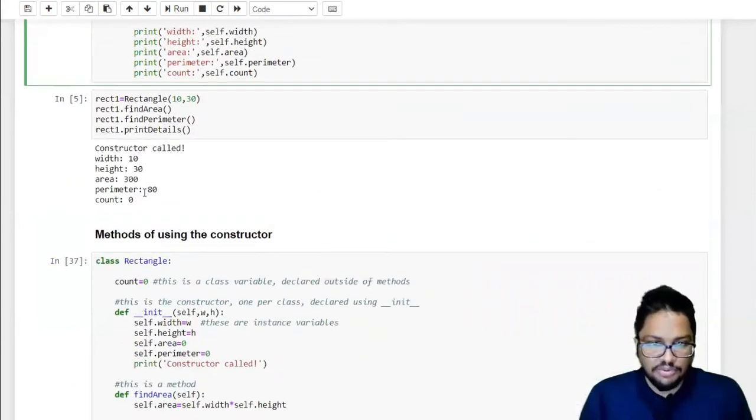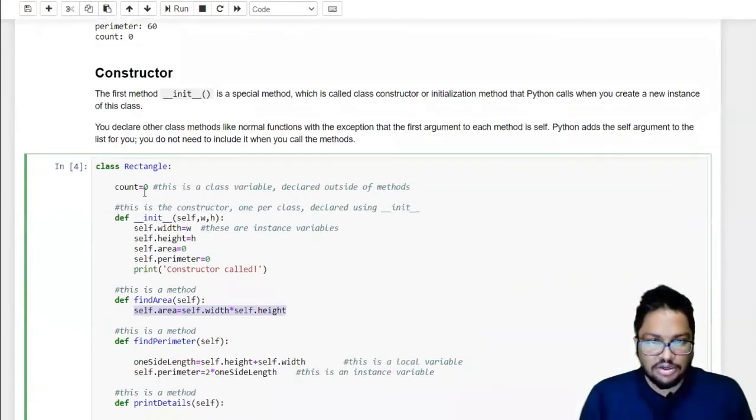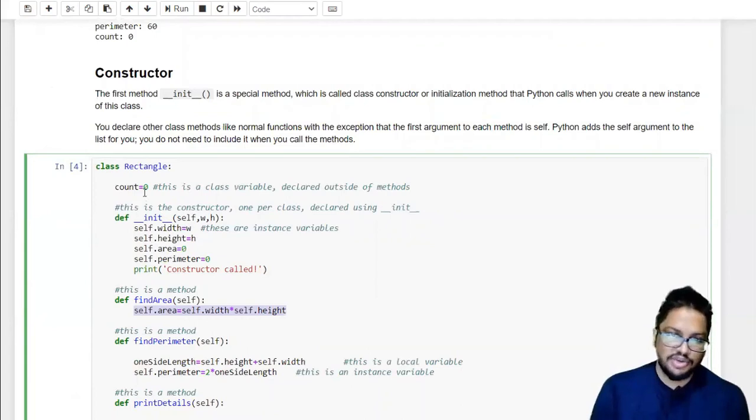Okay, so that's it about the basics of object-oriented programming with Python, right? We will then meet with the topic called constructor in the next video. Thank you very much.